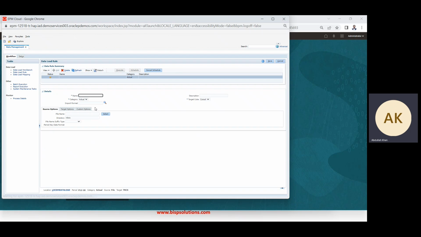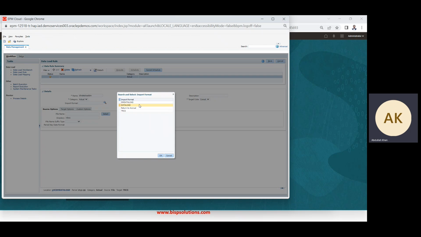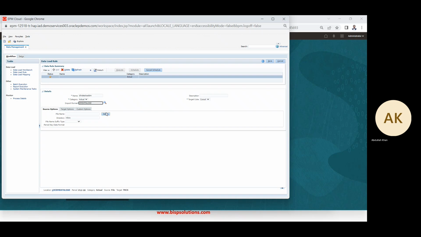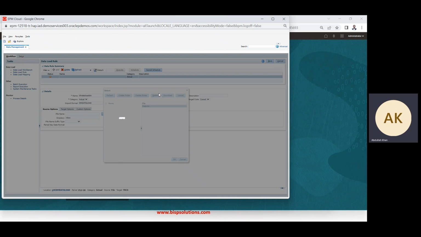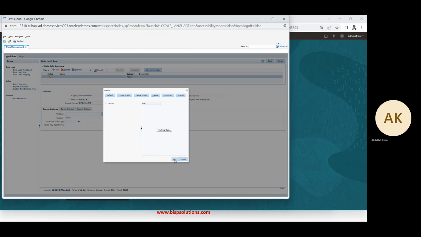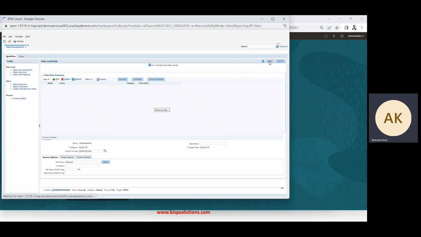So again, we'll have to create a data load rule, DLR data load DM. Category is actual, and file, I will just select the file. But before the file, I'll have to provide the import format. The import format is the DM data load. I'll click on OK. I'll select my file from the local system. And once selected, I'll just click on OK. And then we'll just save the data load rule.